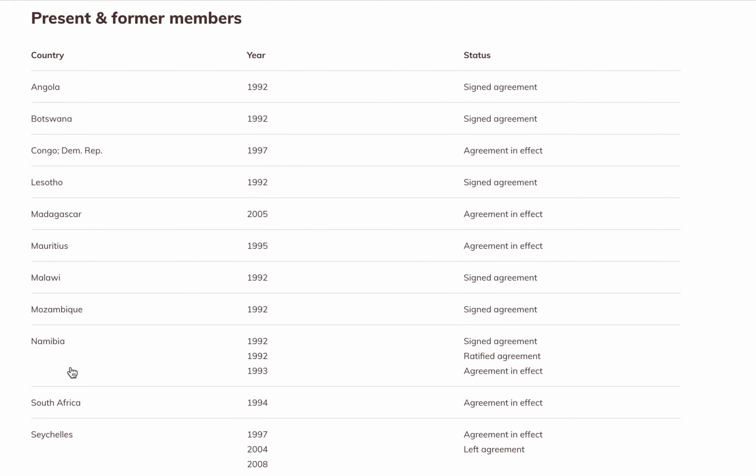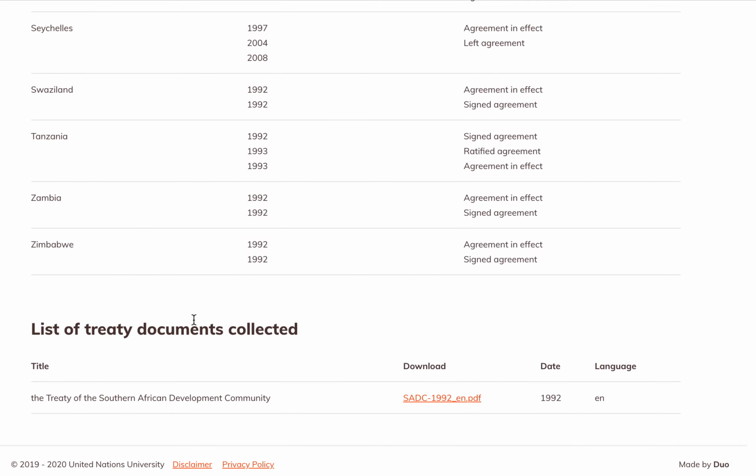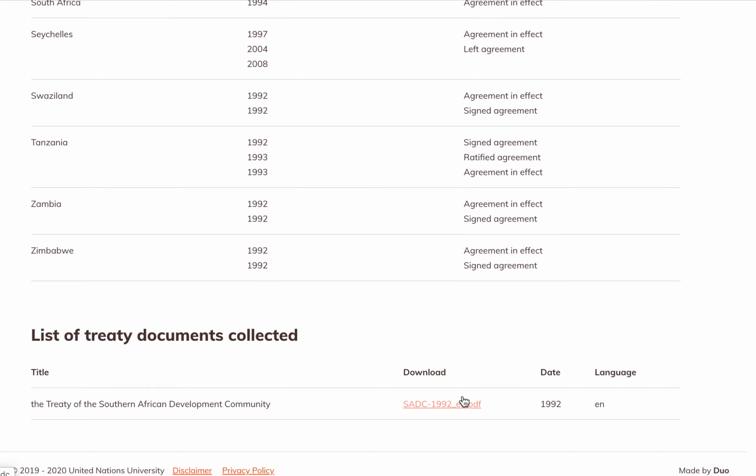Also included in this organization detail page is information on when each country signed the agreement, when they ratified it, and when it is in effect, to the extent that this information is available in the system, as well as a list of the treaty documents connected to the treaty that you can download using this link here.